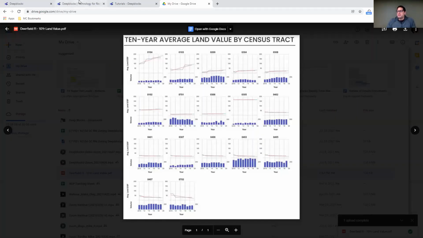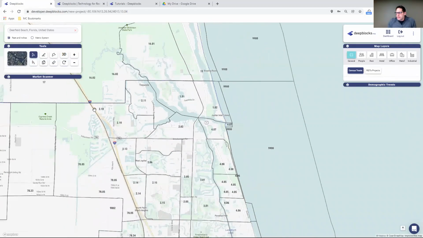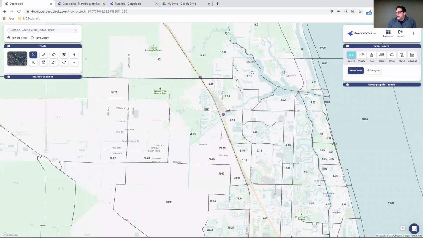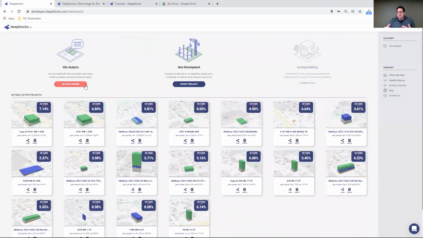So with that being said, let's jump into the actual technology, and you'll see we've jumped right into Deerfield Beach, Florida. As you can see, what I did here is I enabled, and let me just go back so we can see it from scratch.